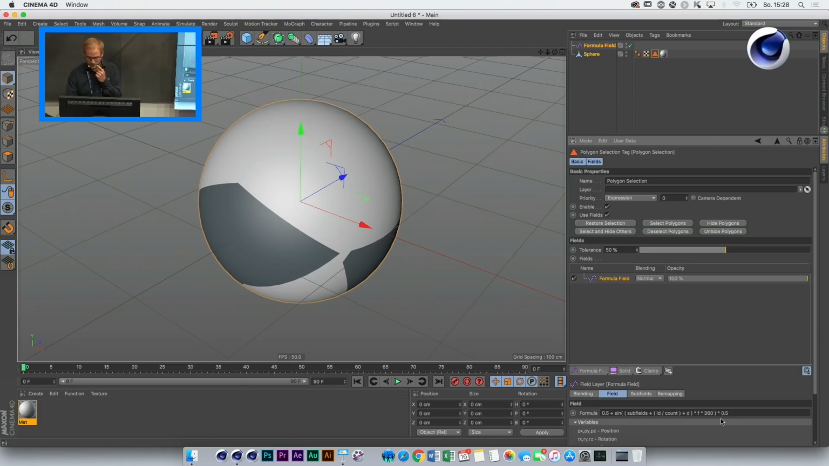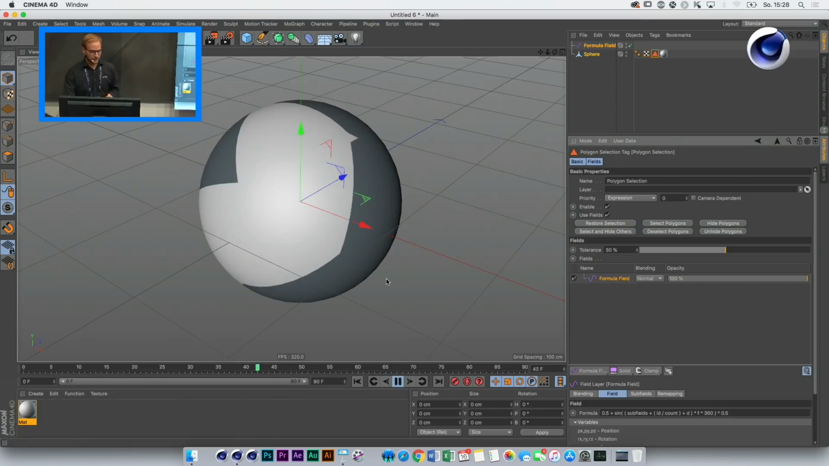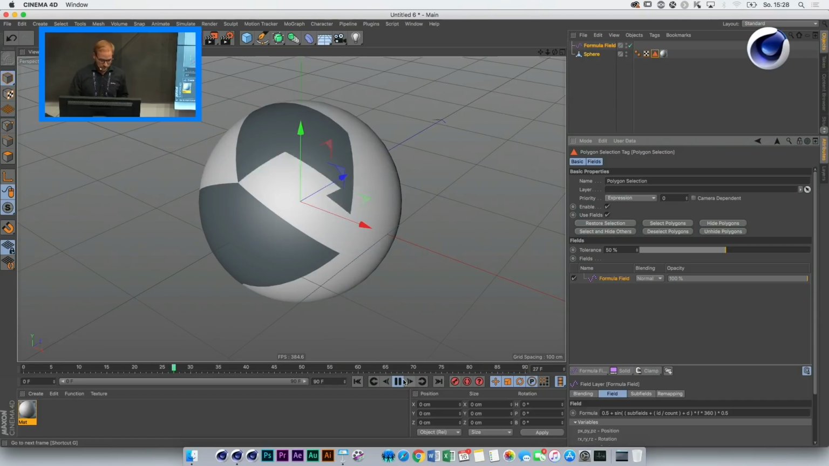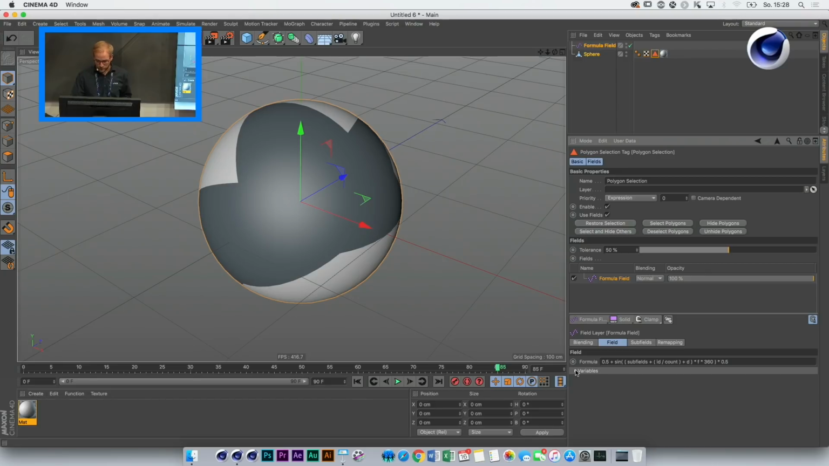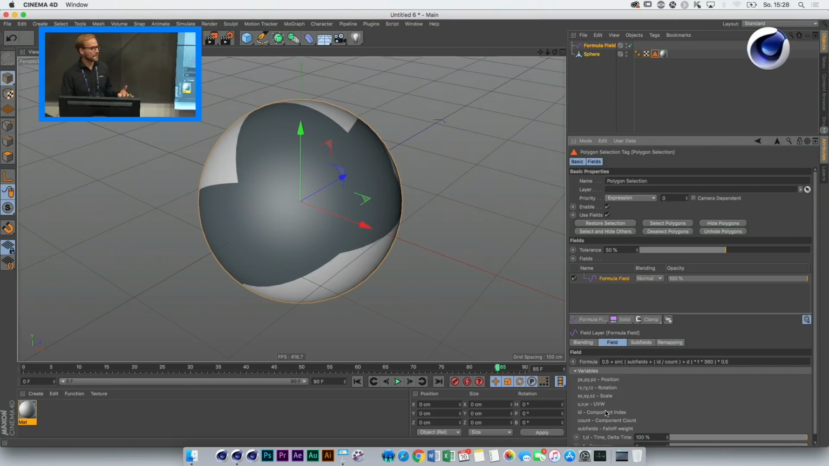Here's the formula field, and we've got this intimidating default formula. And this is what happens to the polygon selection. So we got this sinus animation going on. Maybe it's useful, maybe not. Let's adjust the formula. Underneath the formula, we have this triangle here, the group that says variables. And here you have a list of the things you can address using variables. And one of them is the component ID. In case of the polygon selection, the ID means the polygon ID, which is very cool.